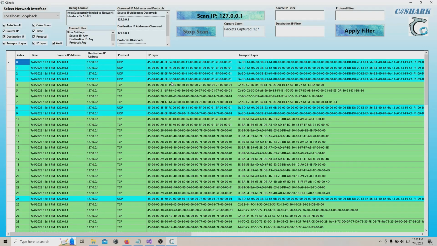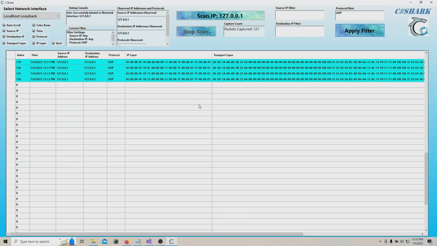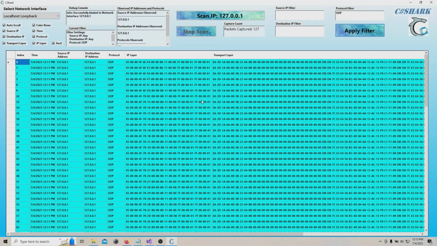We can apply filters post-mortem to this. So let's say I want to only have UDP packets. I can apply this filter, and then we can see that we're only looking at the UDP packets that we captured. Another interesting thing that we can do is look right here and see, during our run, what source IPs, what destination IPs, and what protocols we observed.